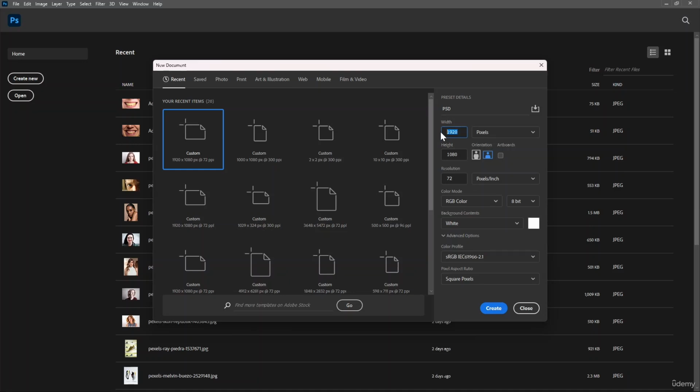For example, I'll say the width will be 1080 and the height will be the same. You can also select the unit as pixels, and I'll use pixels. The resolution will help you get a high resolution, so for this tutorial I'll use 300 pixels per inch. You can also choose the color mode from here.